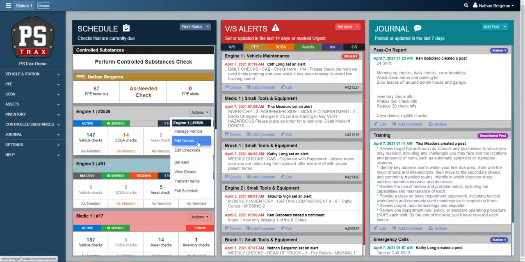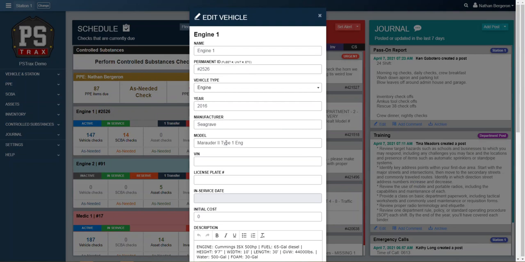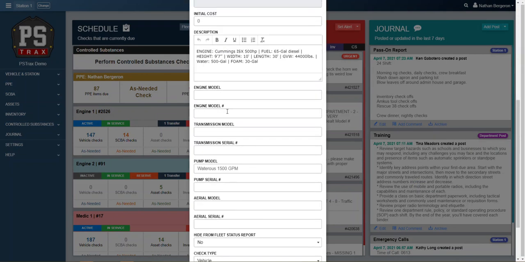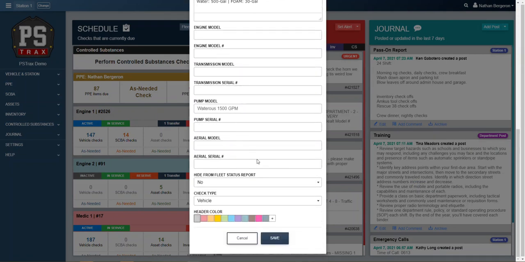The edit details button has been there for quite a while if you have that permission level. If you click into here, a couple changes that we made. This is just where you edit the information associated with the vehicle or station. This is also where you're going to identify what type of check this is. So it's either a vehicle or a station.